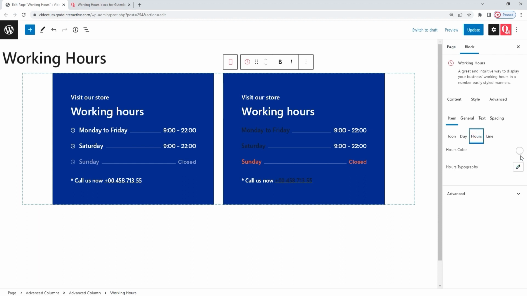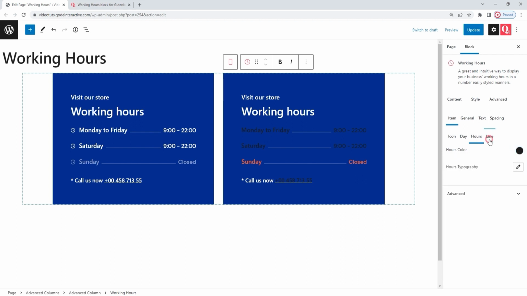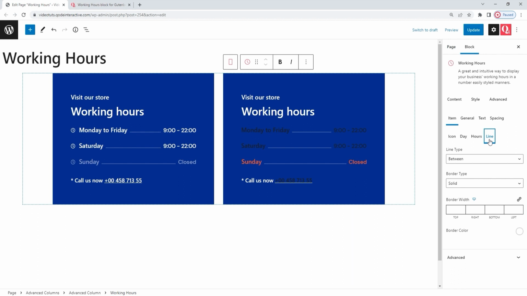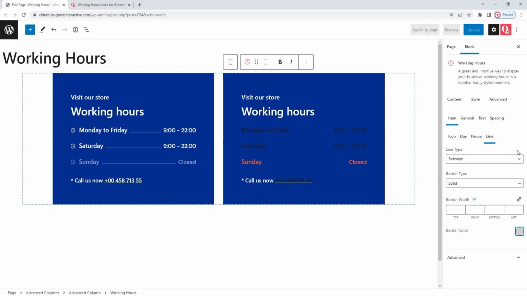Okay, and I'll set the same color in the hours options. Give me a moment to type in the hex code I need. There, perfect. Then I'll adjust the line color too. I wanted to go with my new color palette. So border color and hex code for a light gray shade. And we can't see the line properly, but that's gonna change when I set a new background color.